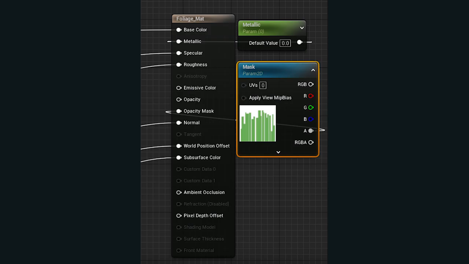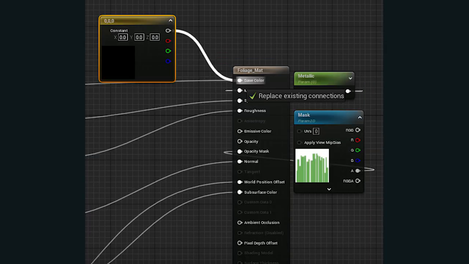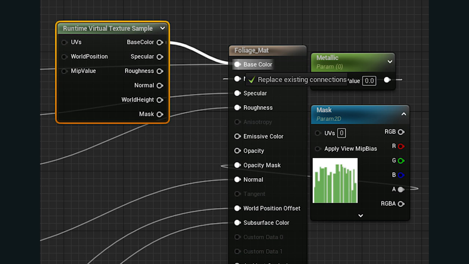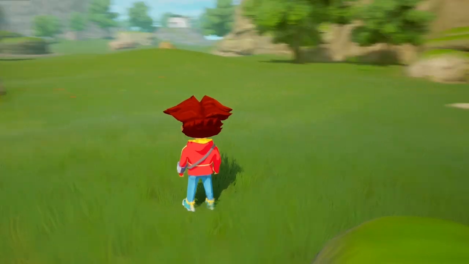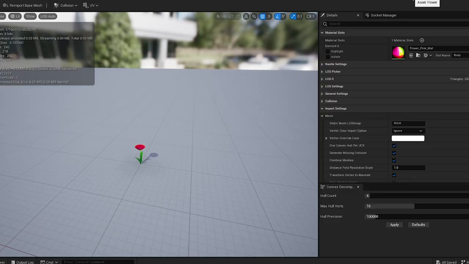Just add the alpha texture in your grass mask material, then use a base color or a virtual texture to sample the color of the landscape, which I did, and add some wind, and you'll have somewhat good looking grass. The same process applies to flowers, other plants, as well as tree leaves.